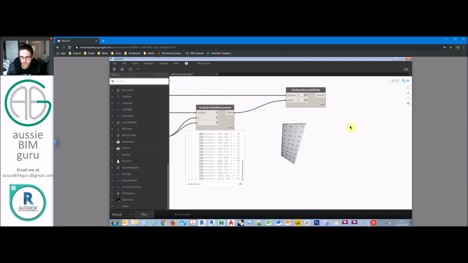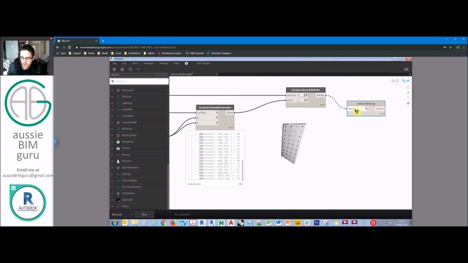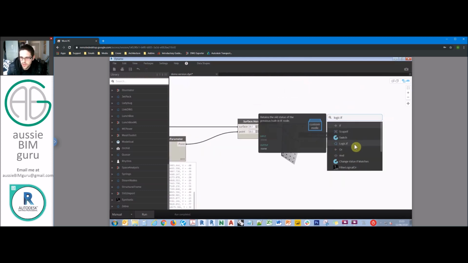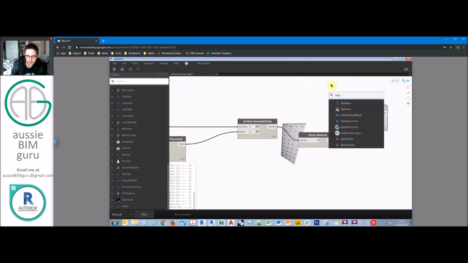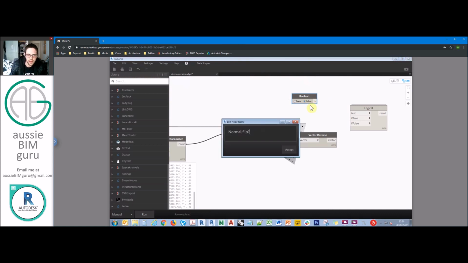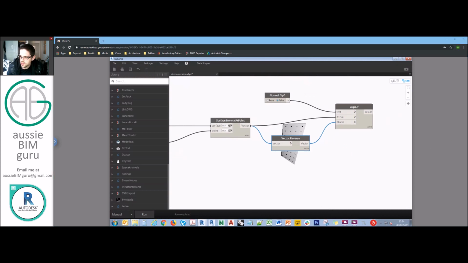Okay, and then we're going to also set up a reversed vector, so we can also consider the opposite direction. We're going to set up a logic if from the zebra package, and just add a boolean, and we'll call this normal flip. And this is an input in Dynamo Player as well. By default we won't flip the normal, but this is when you might be dealing with an internally concave face where the points need to be pushed in the opposite direction to be outside the surface. It depends on the surface's normal as well. So this just gives us the ability to flip that.